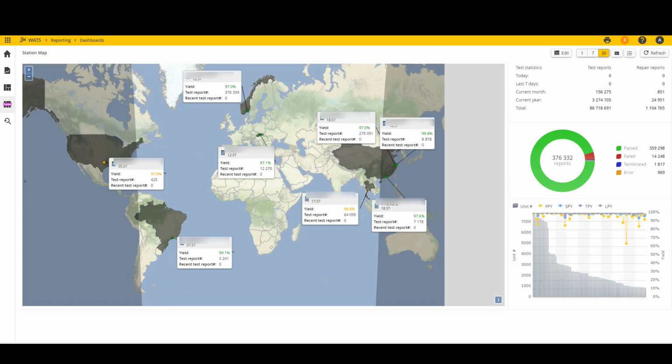So if we start on that high-level data reporting that I mentioned, there are a lot of different dashboard components that you can configure yourself. One example is shown here, where you can see a geographical overview of the different test stations that you have with certain KPI elements embedded in. So you can see here the volumes of test reports and the yield statistics per site or per station that you have.